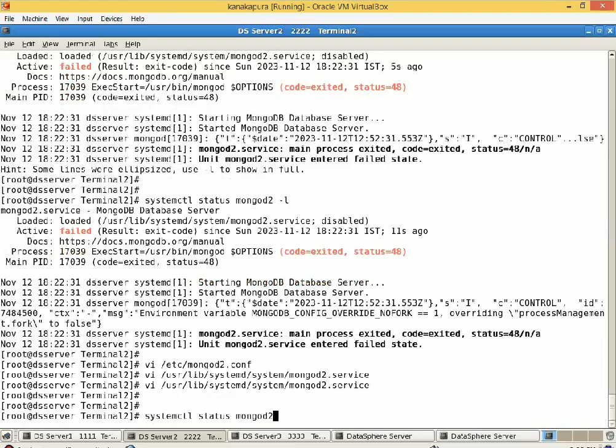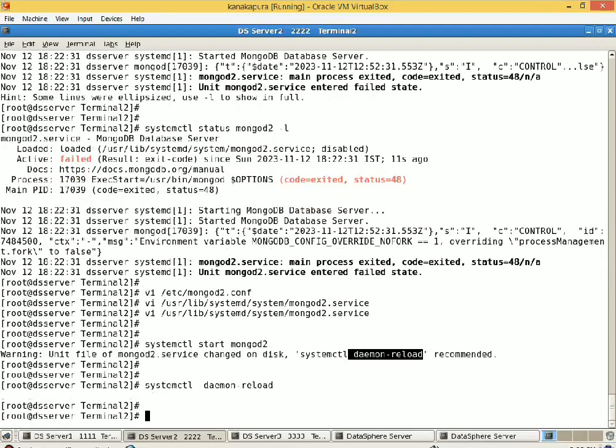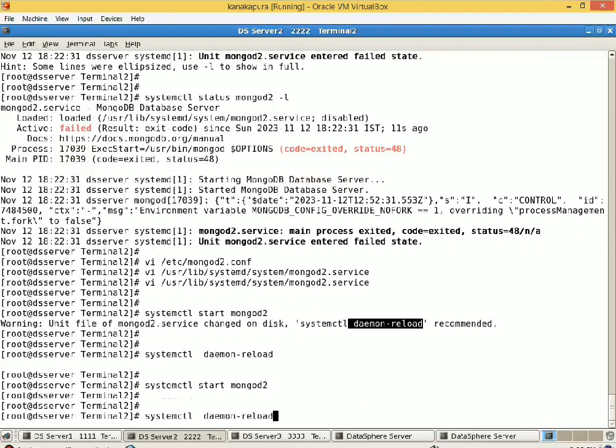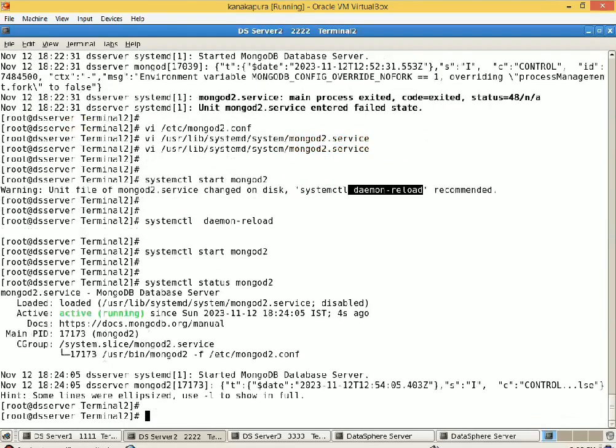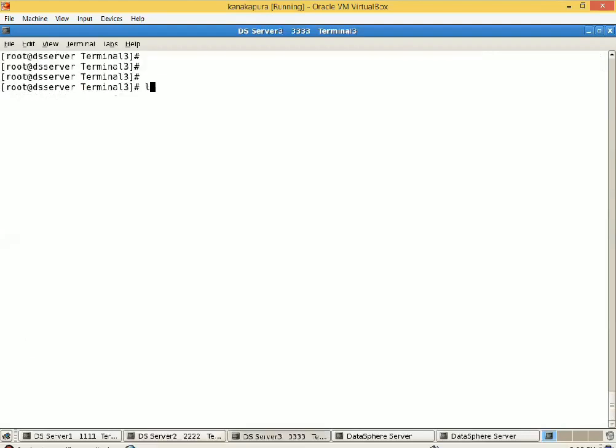Let us start the service again. Okay, so we need to reload because we made changes to the configuration. We have to reload. So it's running now.